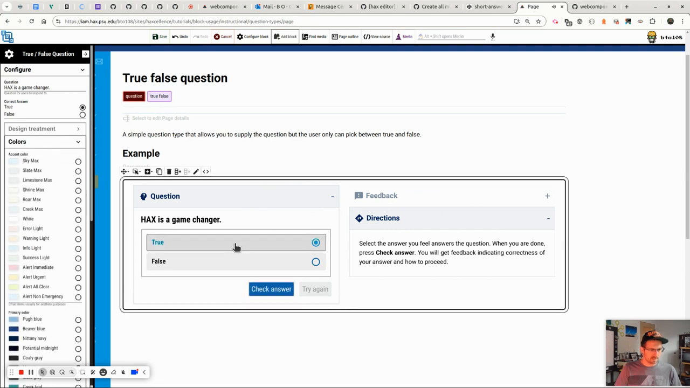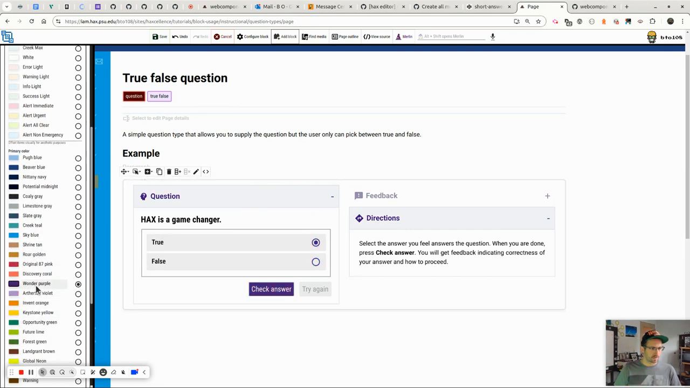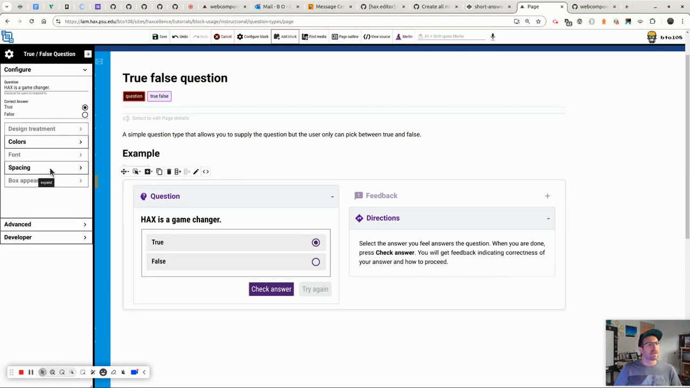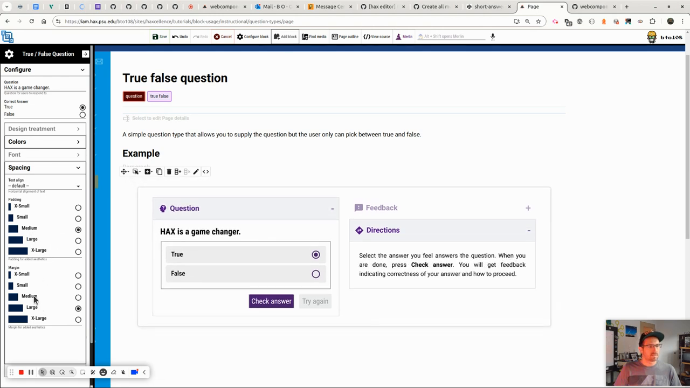Awesome. Could tweak some minor things with the colors. Personally, I like Wonder Purple. Yeah, I'll go with Wonder Purple on that. All right. And then modify some spacing if I really want to. Make the question a little bit smaller and kind of centered on the page.